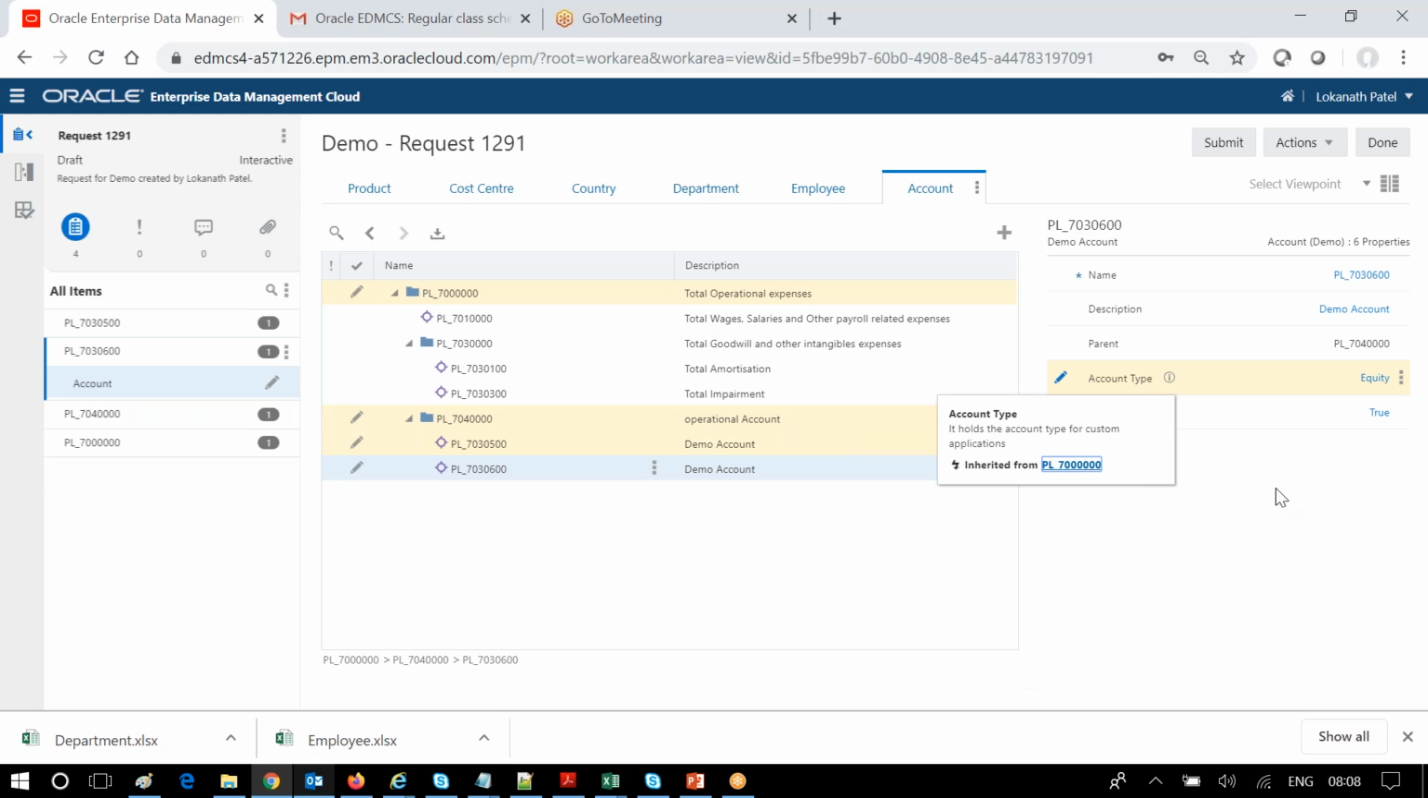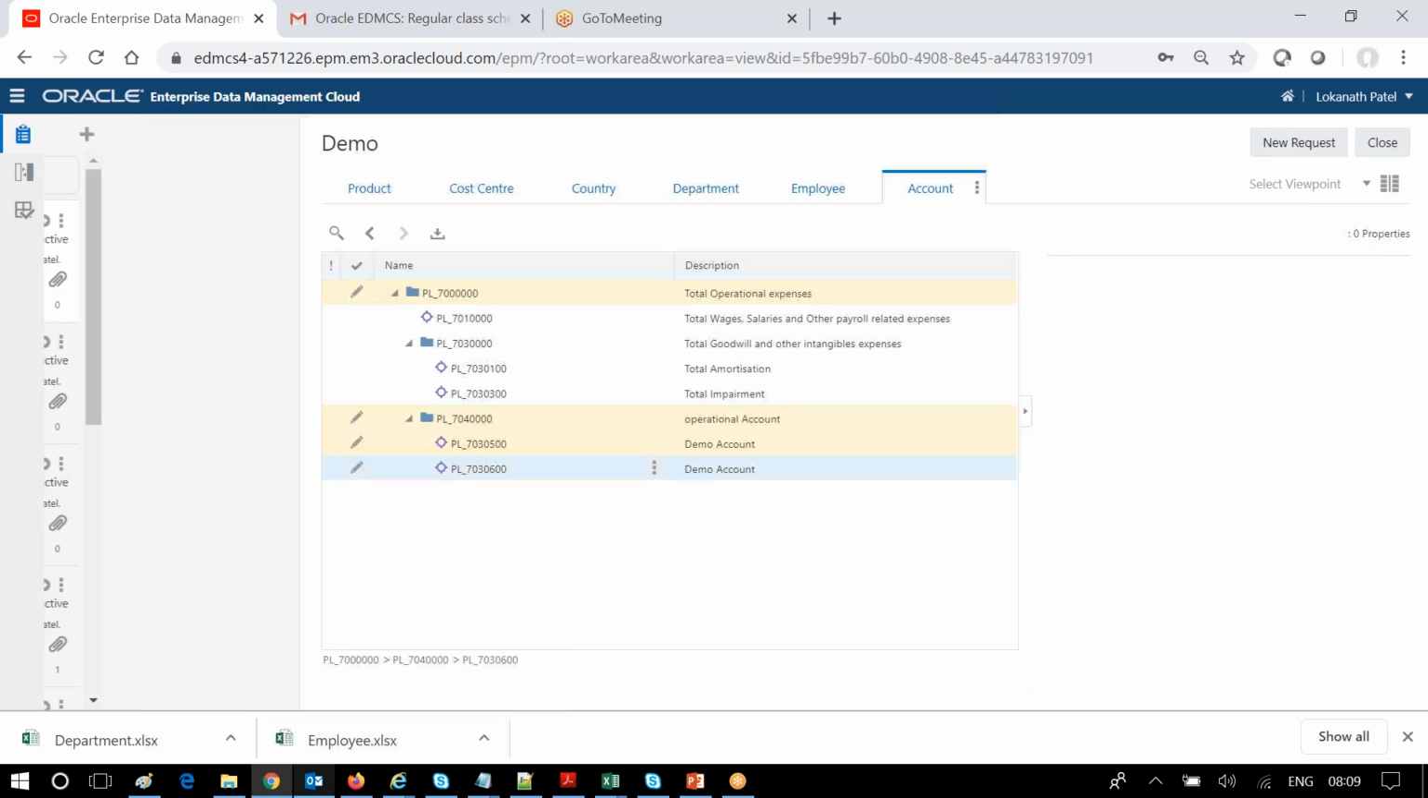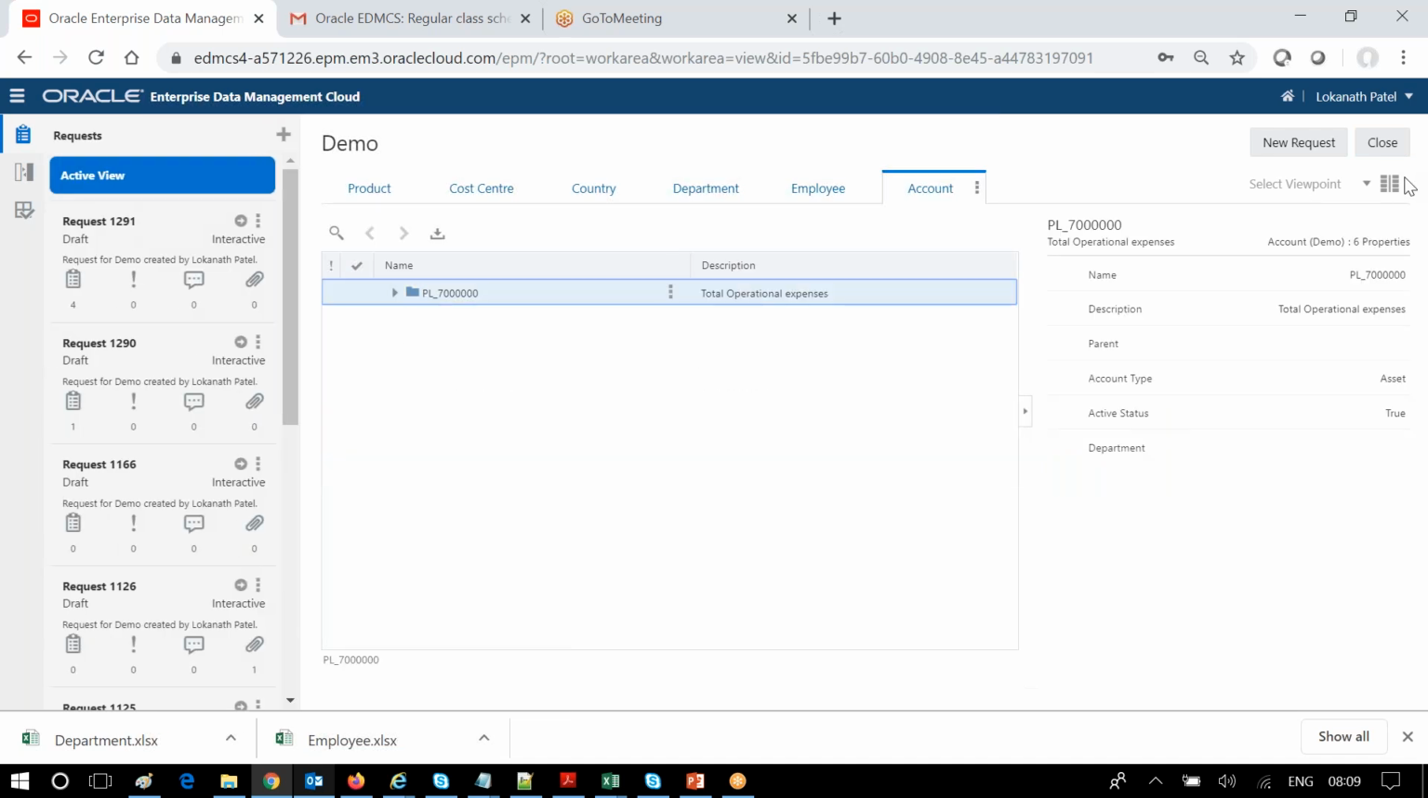So that's about the different origins of your property values. We have seen default and inherited, and the other origin is derived. In tomorrow's session we'll see how the derived properties work, how we can define the expression, and how we enforce the lookups. For the timing, let me take you to the different types, the grouping of the properties. So how it is grouped.